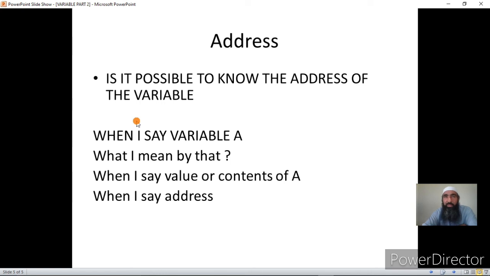Now that physical address will never change. You cannot change the address of a variable or a memory location. Nobody can change it. That is hardwired. That is why I told you addresses are fixed.